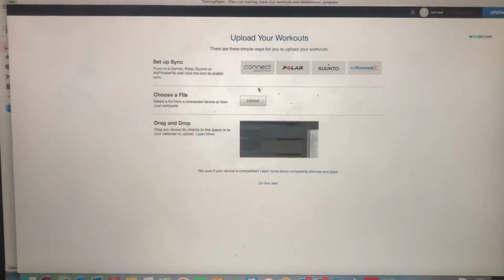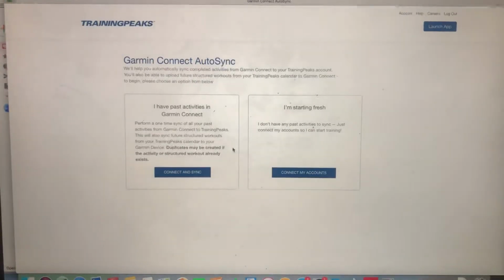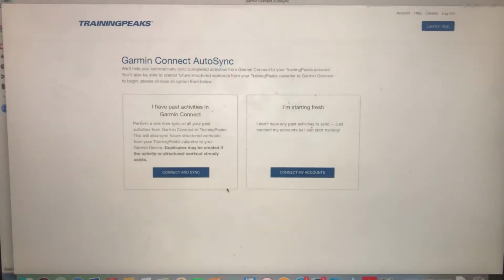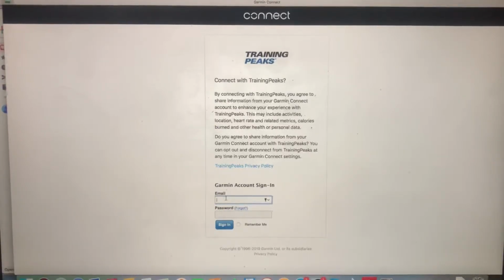So this is the important stuff. If you've got Garmin, you want to set up Garmin Connect. My internet's a little slow. If you've got past activities you want to upload, which is great for me to have a look at, you can connect and sync, or if you want to start fresh, you can just set that. Then you'll need to put in your Garmin Connect password down here.